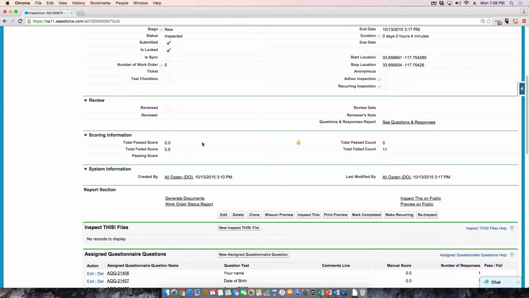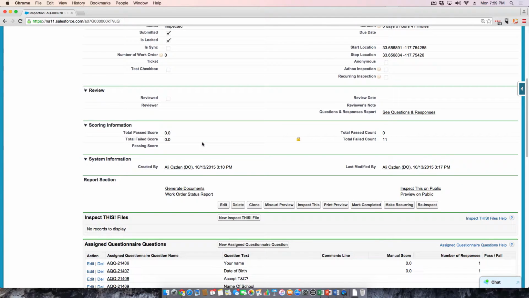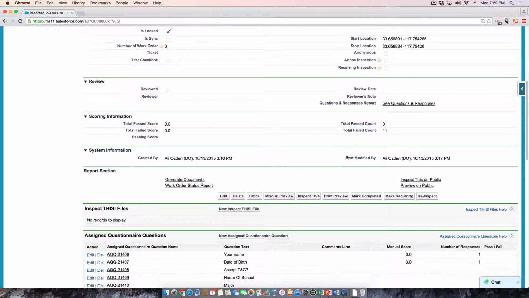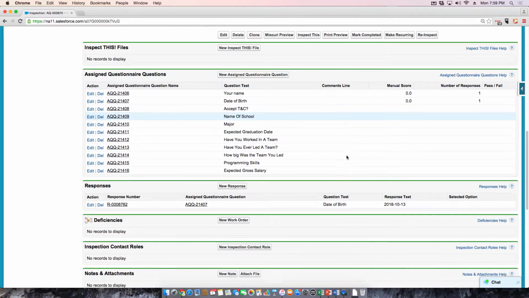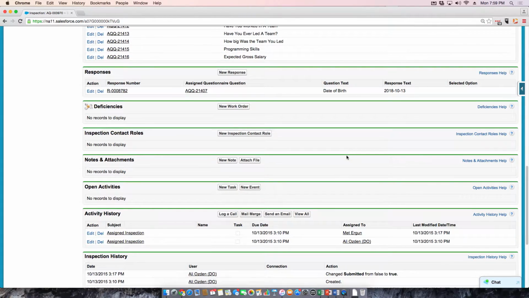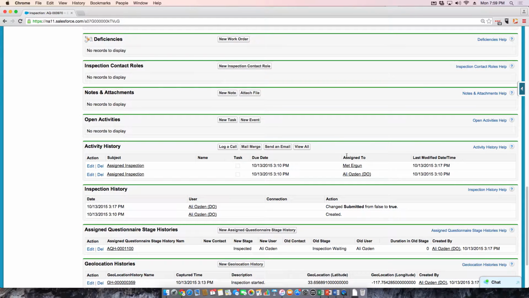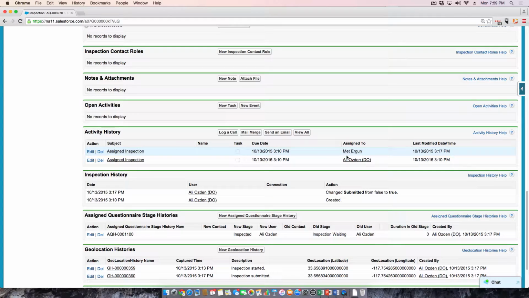When you're here, you can see the location GPS tracking that was involved in the inspection. You can see the Q&A, the particular responses to the questions from an inspection. And again, no matter where you're looking, you'll always be able to see the relevant information, deficiencies, contact roles that are associated, and the inspection history from a logging perspective.